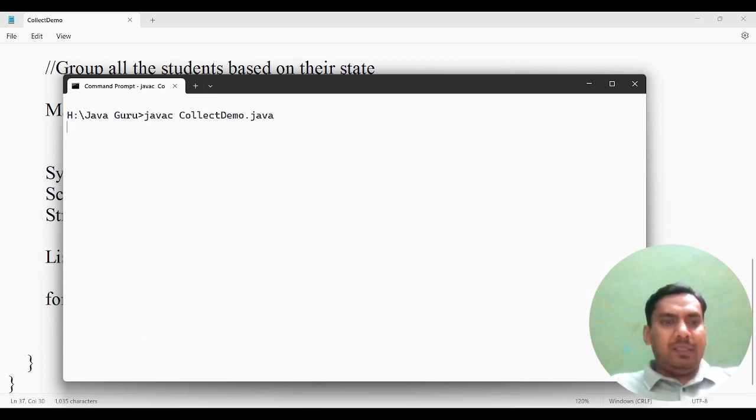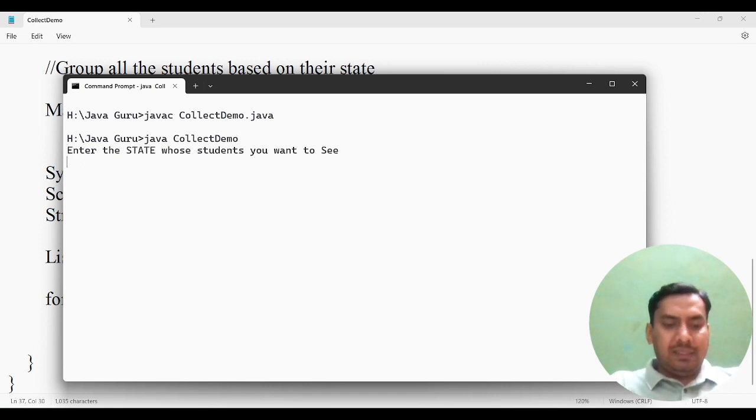So I compiled this, I executed this. It is asking, enter the state. I said Delhi. So from Delhi we have 2 students, I guess. So you can see that both the students from Delhi we are getting here.